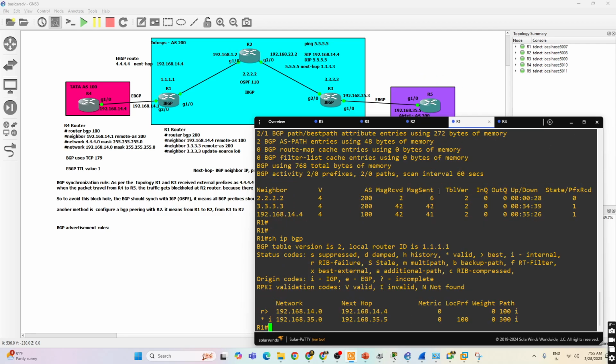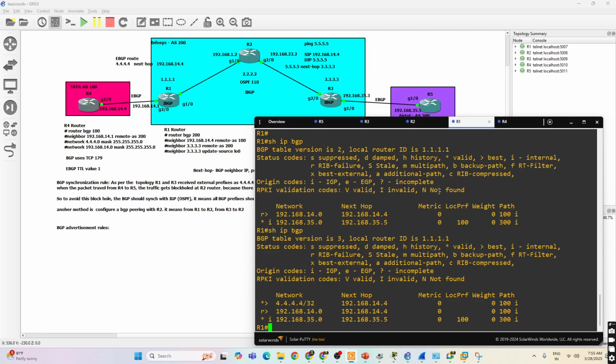Let's see. I'm on R1. Yeah, now I'm receiving it. Right, so now I'm receiving it. Okay, so 4.4.4.0 I'm able to receive in my BGP table. This is the BGP table. Show IP BGP is the BGP table. In the BGP table you have seen that I am receiving 4.4.4.0 with a next hop of 14.4.